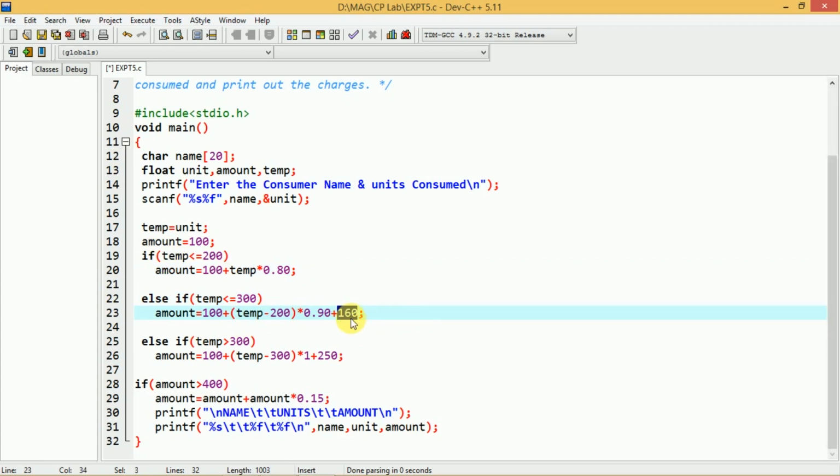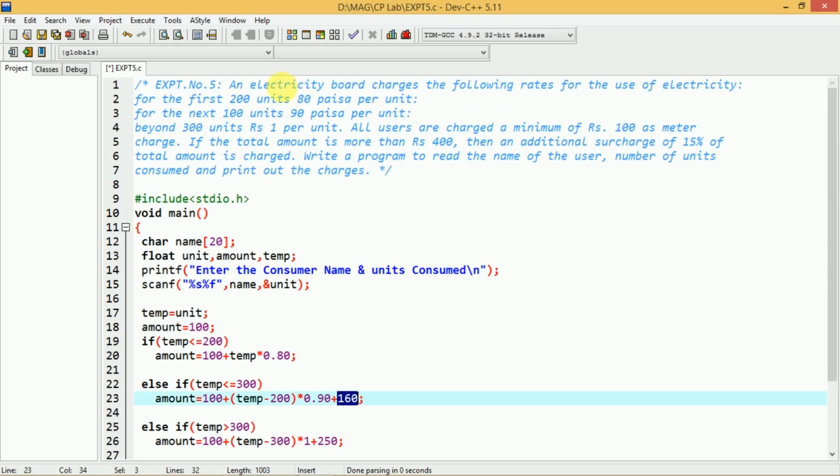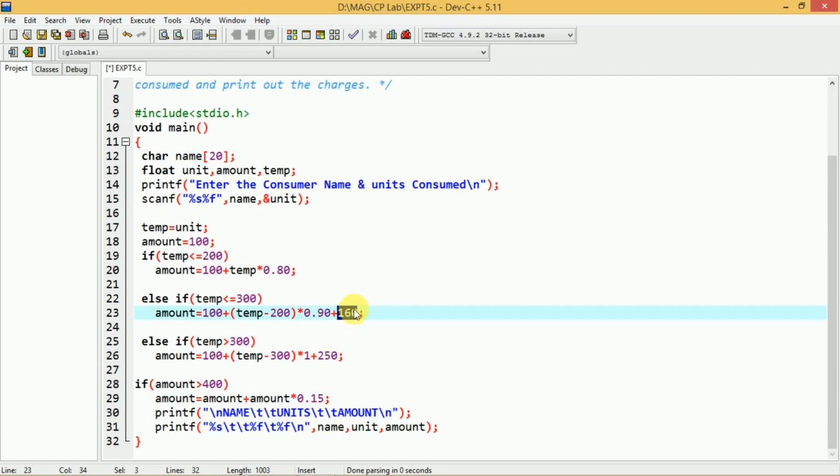this one is already known to you, that is 160. What is this 160? We know that the number of units is greater than 200, so for the first 200 units it is 80 paisa. How to calculate this? 200 units into 80 paisa, that is 200 into 0.80, it is 160. So this 160 we directly add, that is for the 200 units. We have added the fixed charge.